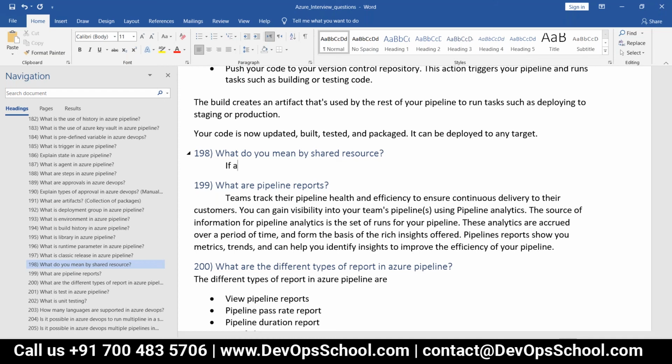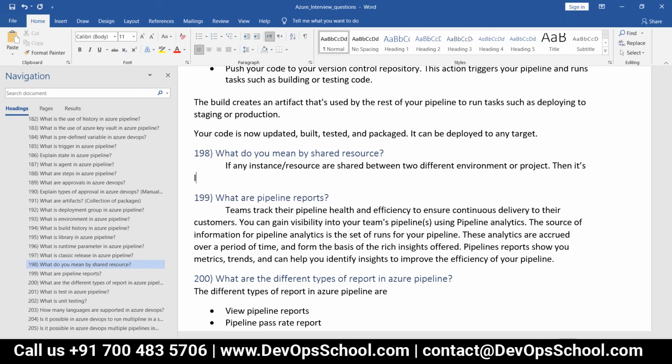If any instance or resource is shared between two different environments or projects, then it is known as a shared resource. Clear? Yeah. Okay, so 198 is done. Next is.